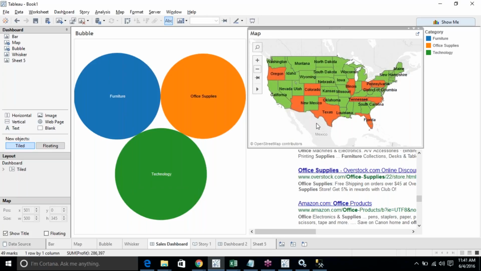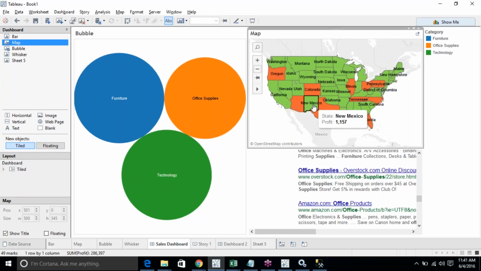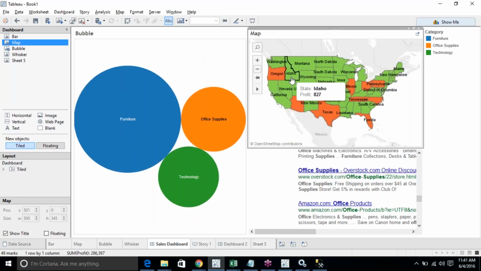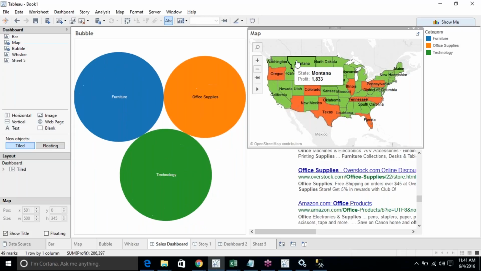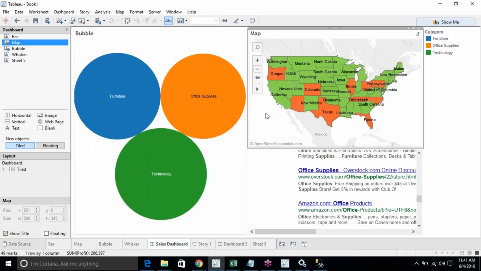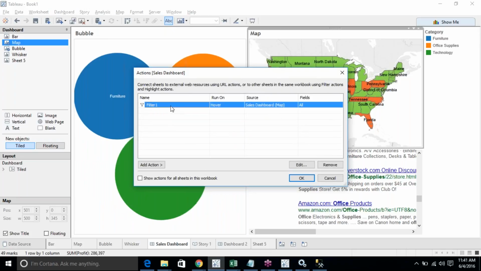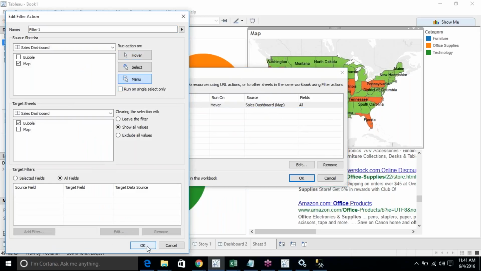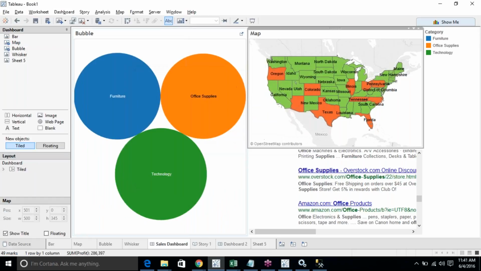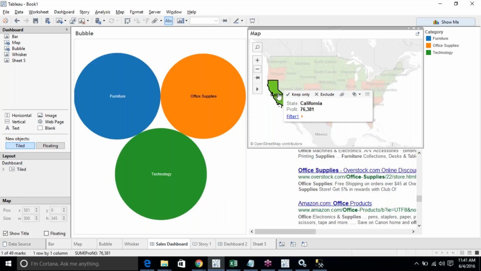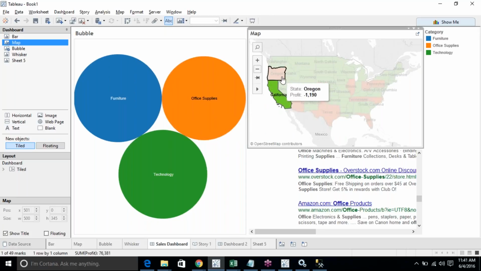Now whenever I hover, I don't need to filter. I don't need to select anything. Whenever I hover, it reflects. So that's my hover option. And the next option is menu. That means it will be presented in a menu. So if I click here, it's not changing. But here there is this option like a menu. Click there and it will reflect.